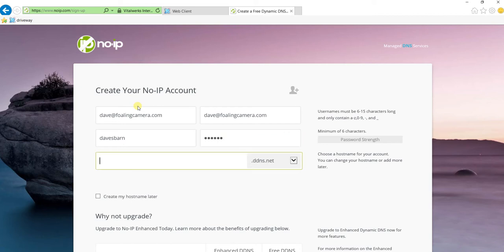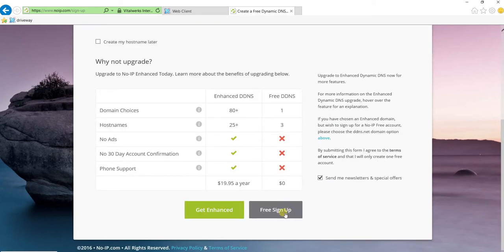Under your host name, a lot of times this will pop up and show the same as the username you chose above. If it doesn't, enter it. Dave's Barn. It'll automatically add in the right part of that where it says ddns.net. You want to hit the free sign up button, and of course it's going to tell me that mine's already taken.